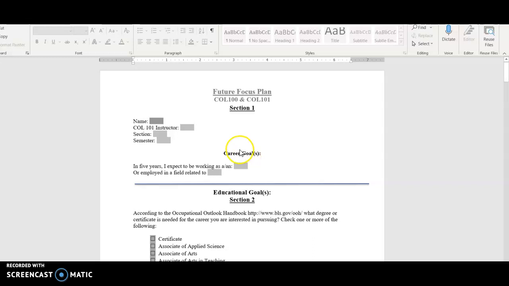Once you've opened your saved form, click on the gray boxes and you can begin typing your name, your instructor, your section and semester that you are taking the course. You should also complete the career goals section.